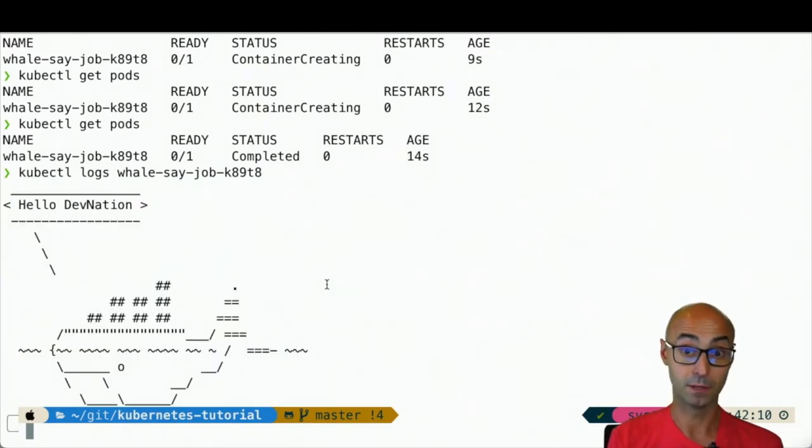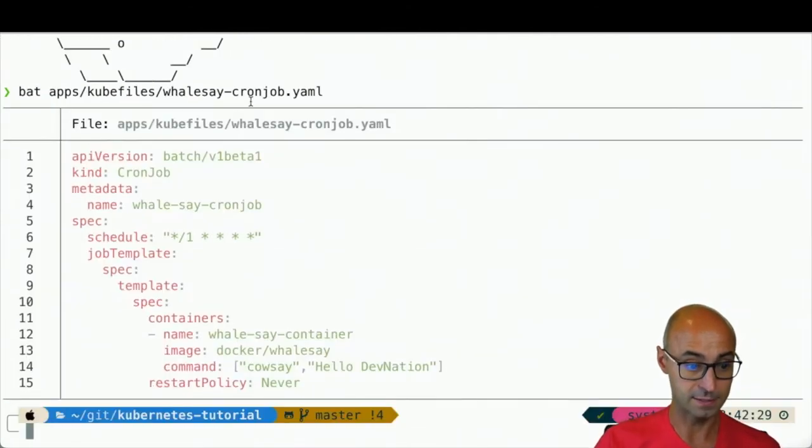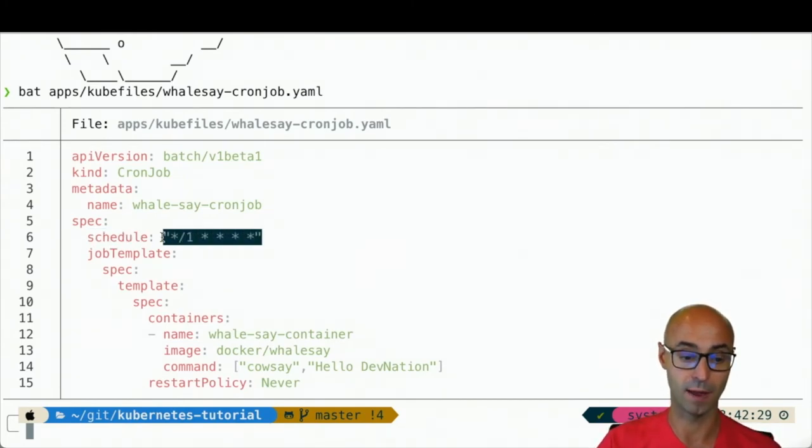But it's even more. If you want, we can create a cron job, which is like a job, but is executed using a cron expression. So I can do kubectl apps, jobs, a job, and see that it's exactly the same, but there is a kind of CronJob, and in the schedule we set how often we want to run this job. In this case, once every minute.